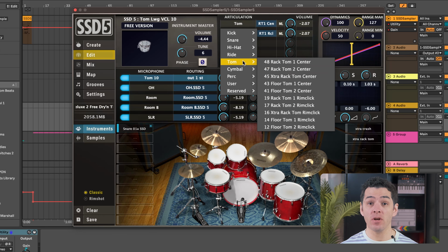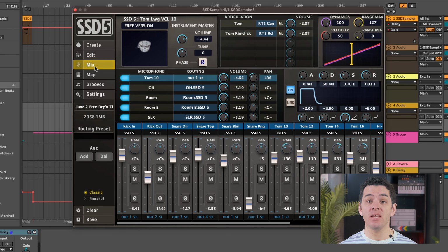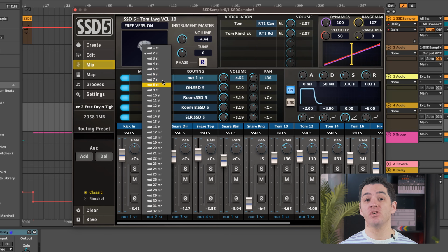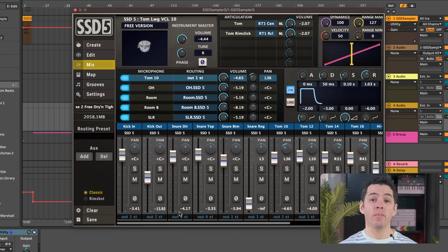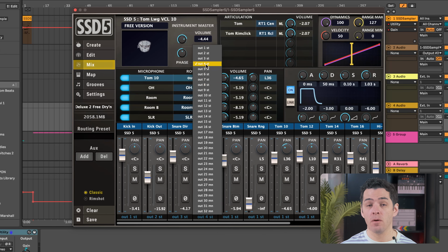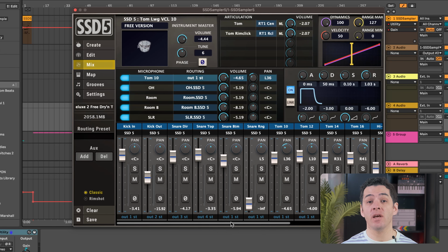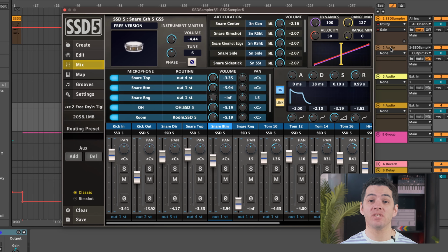What's extremely important with this plugin, and some plugins I'm going to show a bit later in the video, is the ability to route the sounds to separate channels in your DAW, which is going to give you massive control when you go to mix your drums. All you have to do is set the channel below each drum sound in the VST's mixer and then create tracks that receive that audio.